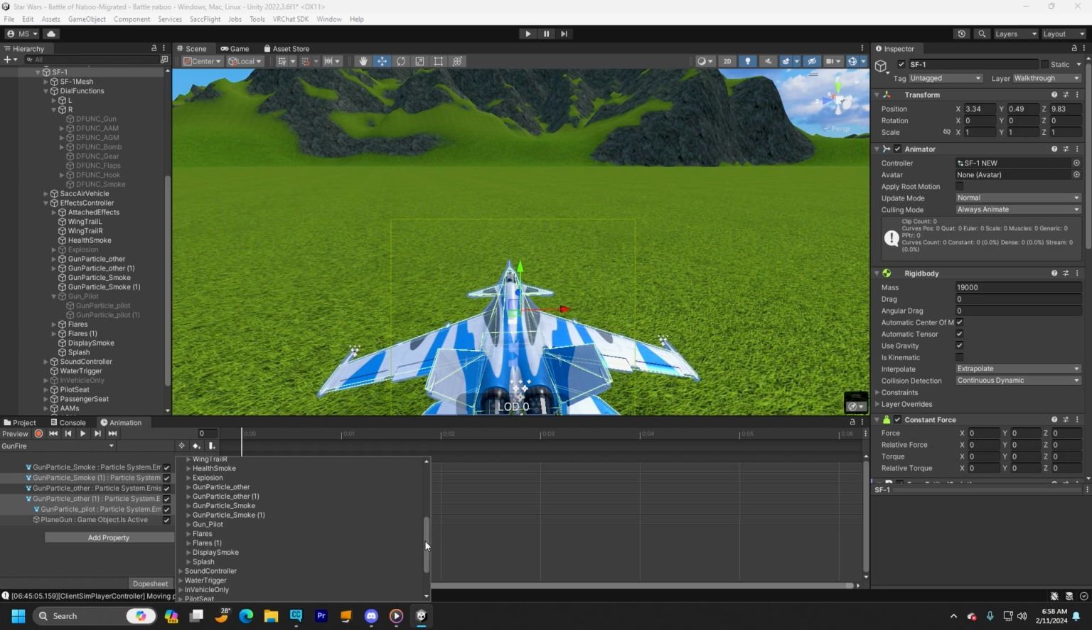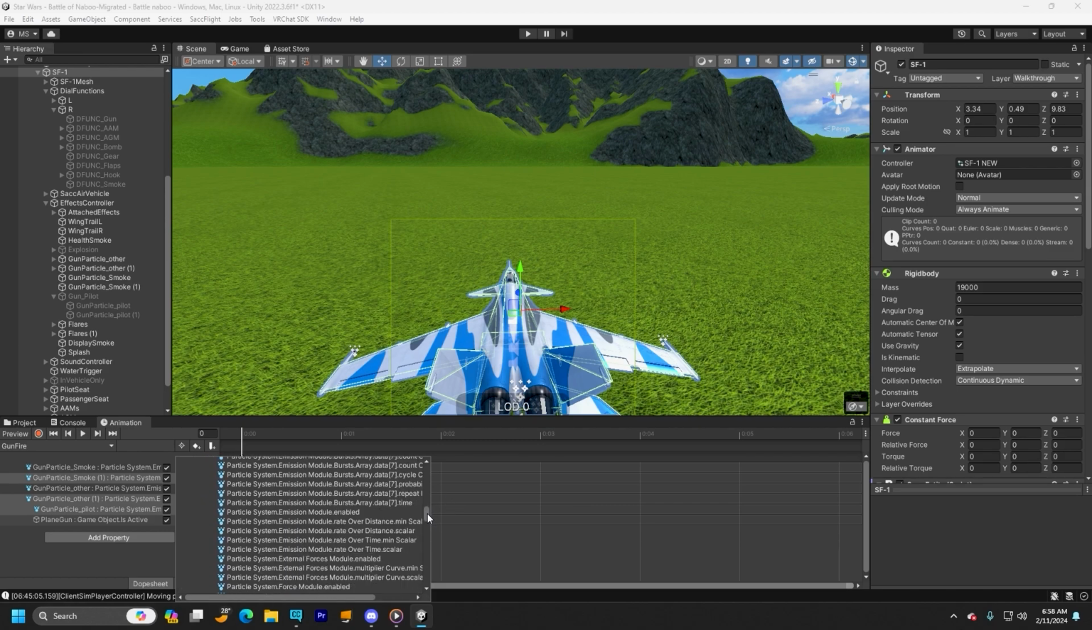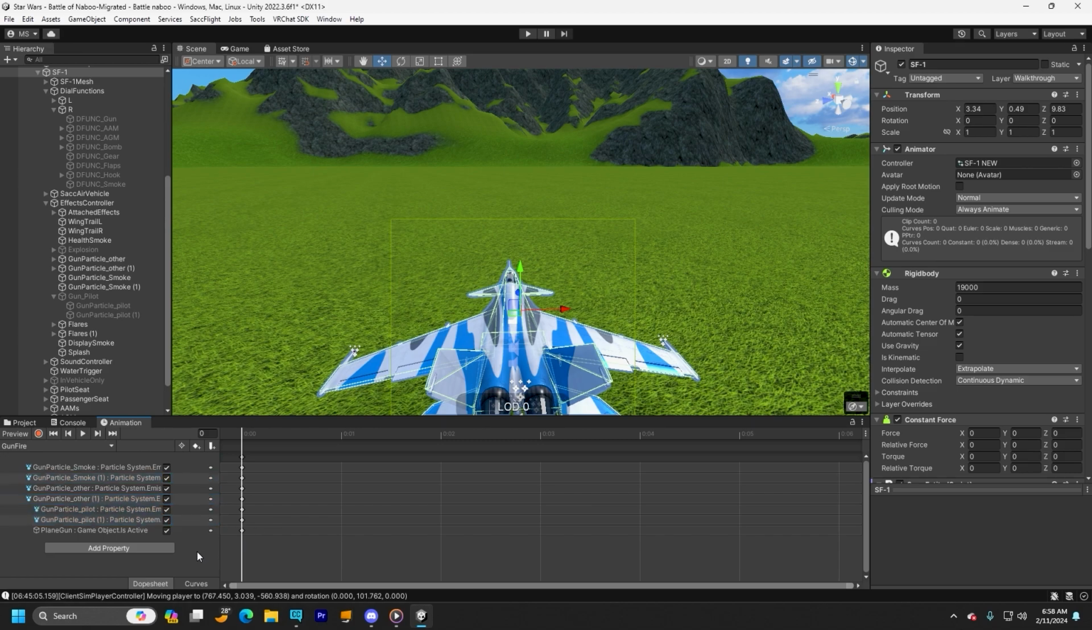And I think we've got one left. Effects controller, gun pilot, and gun particle pilot, the other one we just duplicated. Particle system and emission module, where's it at? Enable there. Add property, check the box. Okay, so we've got that done.